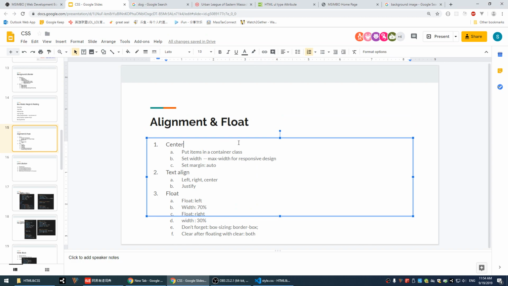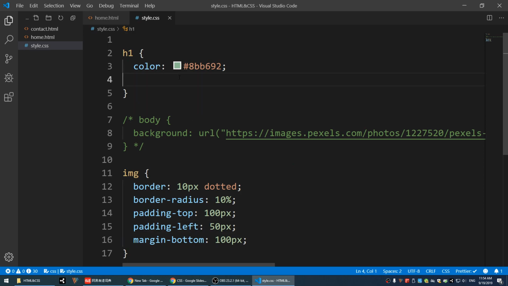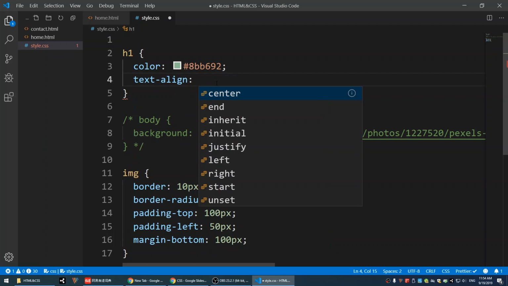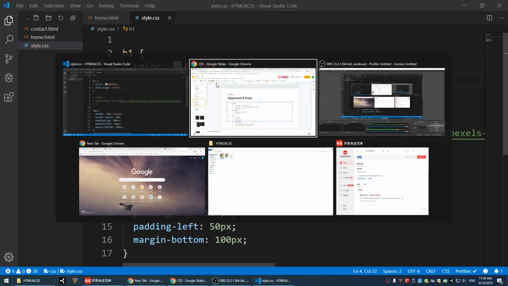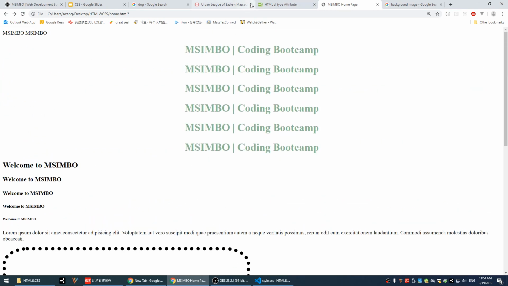Alignment, text alignment, and float. Right, that's easy. So for text alignment, we already saw one with H1, right? I can move that to the center. Text align center is going to move the text to the center. Right, so it moves the text into the center.